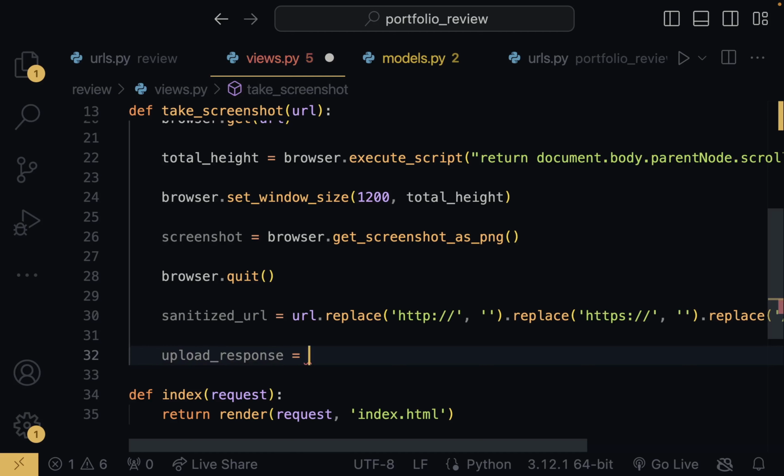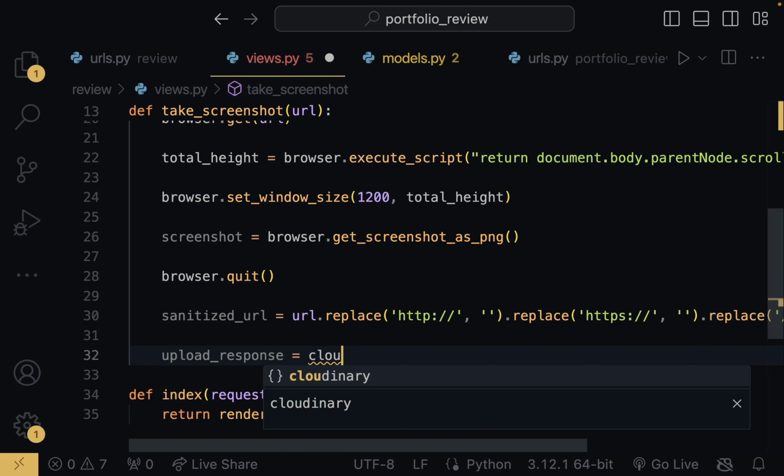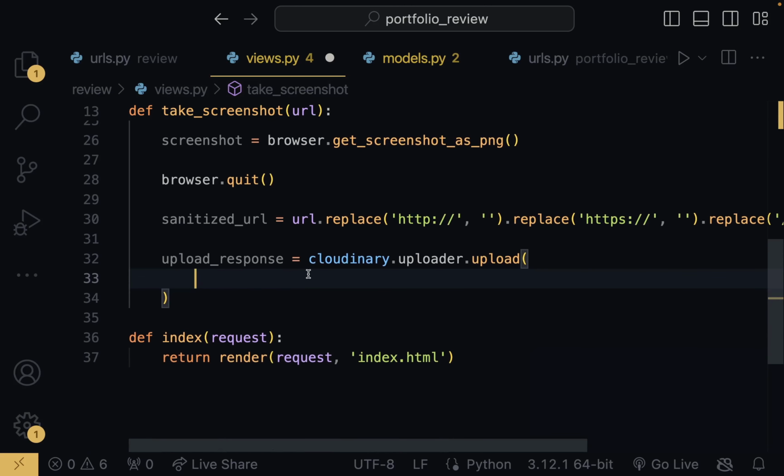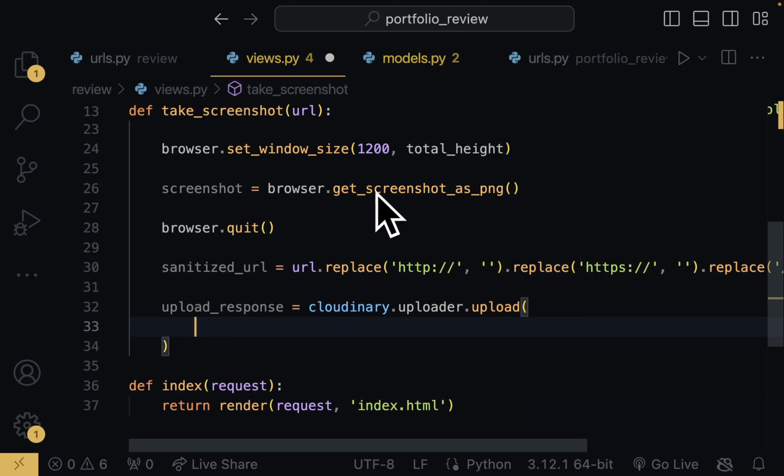It's going to be equal to Cloudinary.uploader.upload, open brackets, and what we want to upload is this screenshot. So remember, this was the image: browser.get screenshot as PNG. This was the particular image, so that's what we want to upload, and that's the first argument you need to put in there.